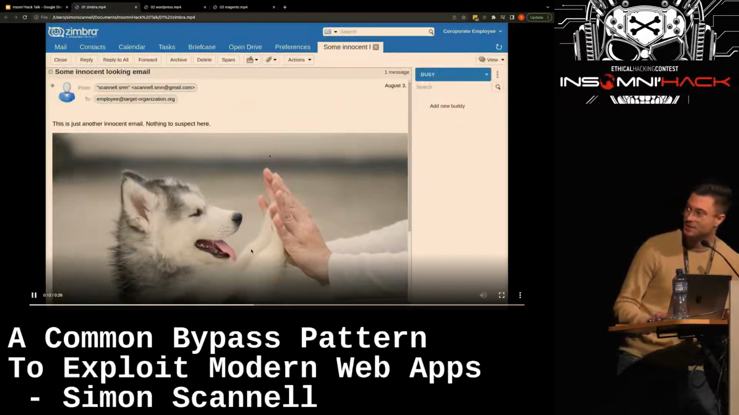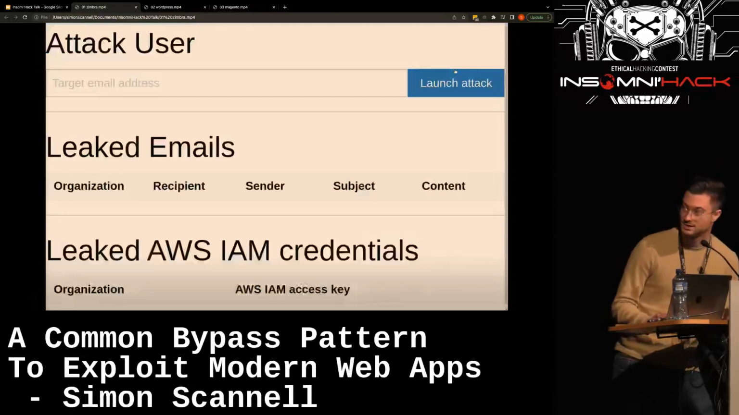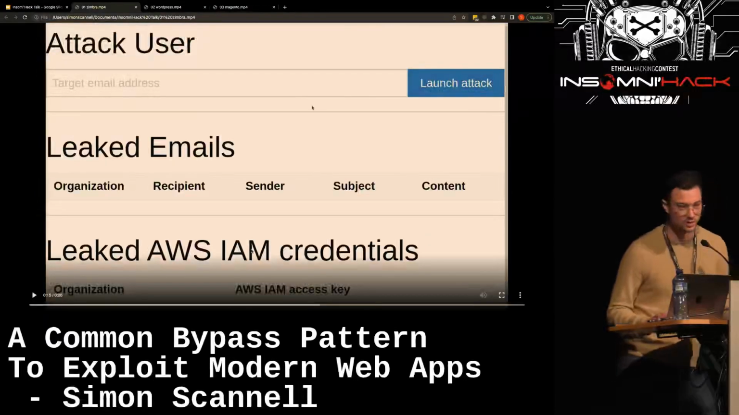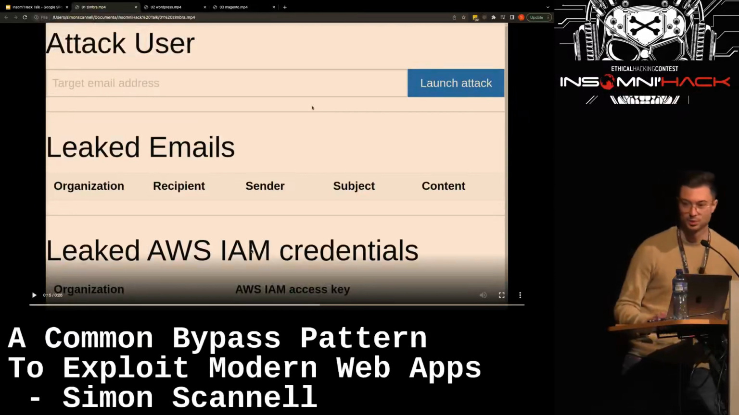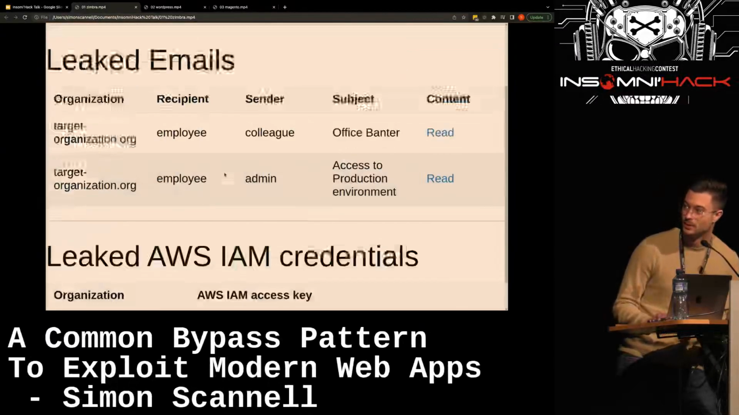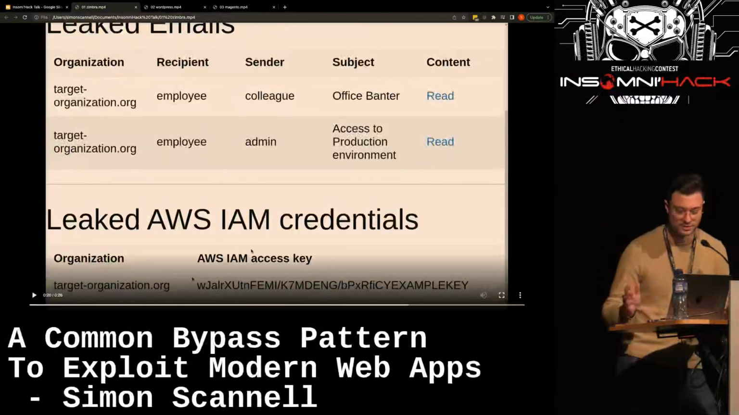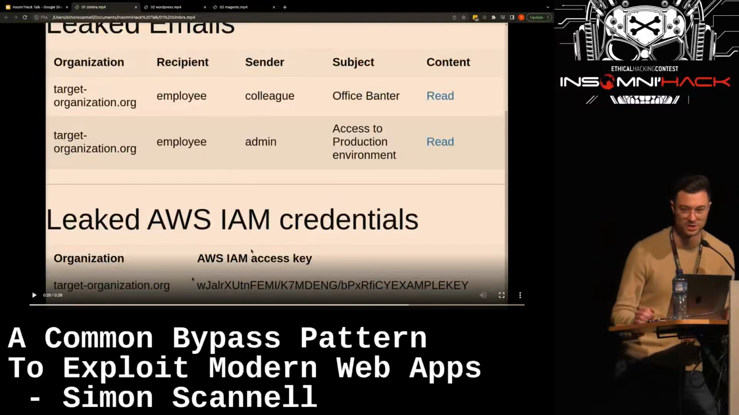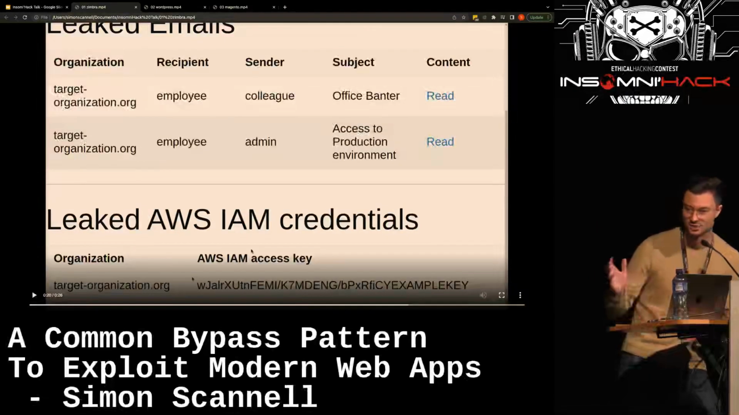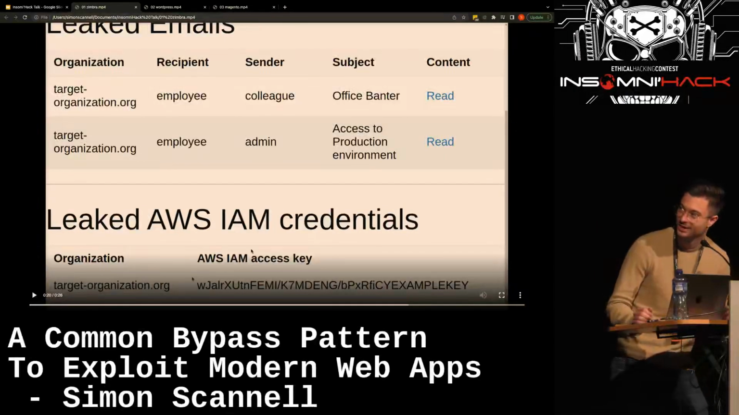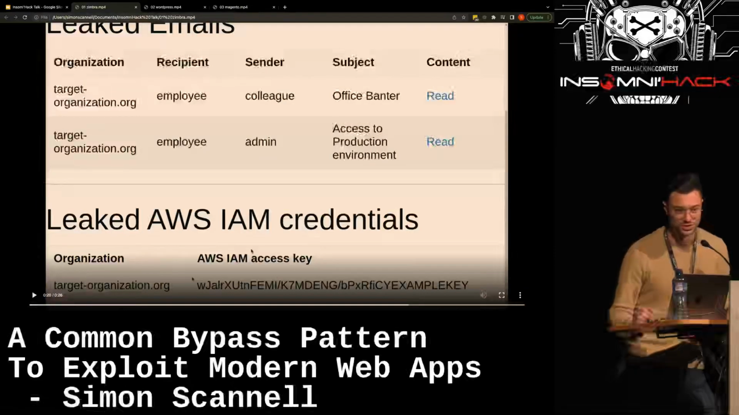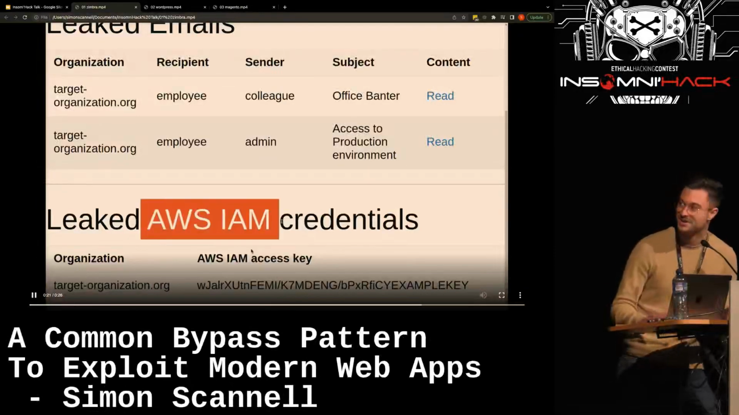And they view the email, and while they're viewing the email, the XSS payload runs in the background. So now we're back in the attacker panel, and when we reload, we'll see that we have leaked all the emails of this client. There's one email with Office Banter as a subject, so that's probably not interesting. And just for dramatic purposes, there's an email with the subject of access to production environment.